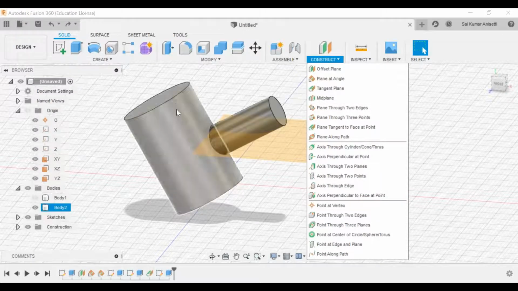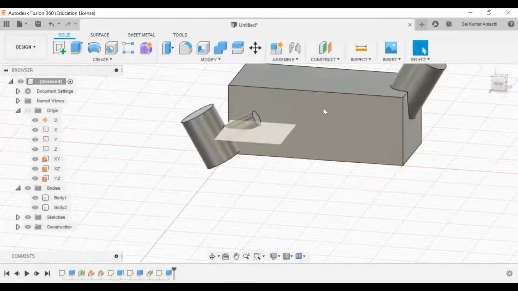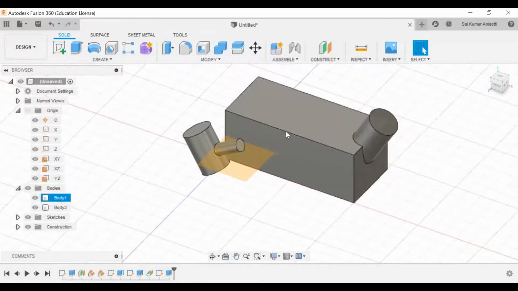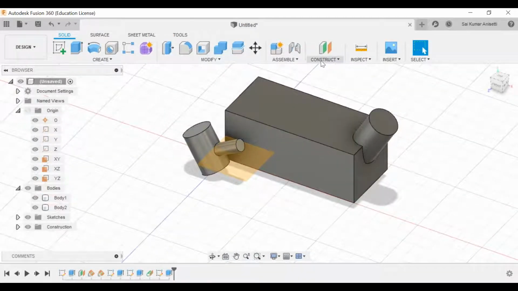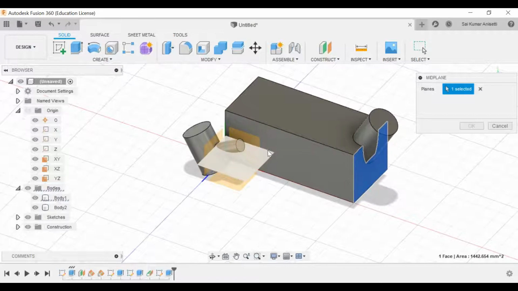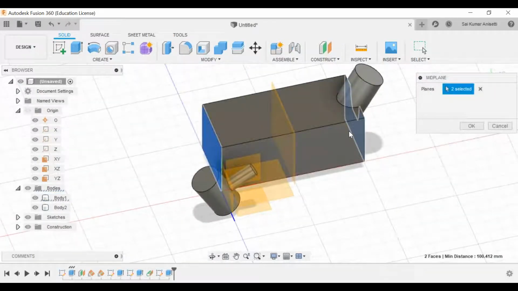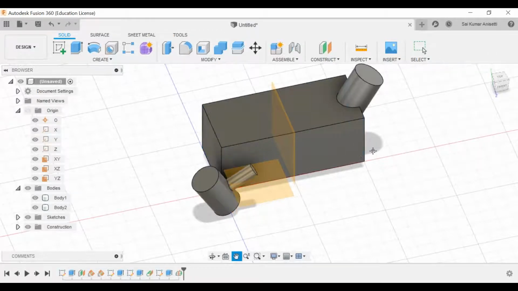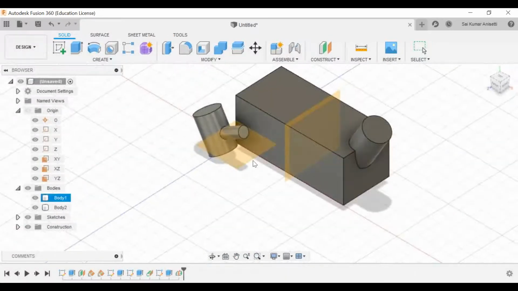And next, mid plane. Now if I want to create a plane which is exactly lying at the midpoint of these two given faces. Let me hide body number one. Now I don't know what is the length of this particular rectangle, but I need to create a plane exactly at the mid portion. I'll go to mid plane, select face number one and face number two. So it will automatically create a mid plane exactly at the center of these two given planes. That is how you create a mid plane. You can select any two given surfaces, and it will automatically create a mid plane.